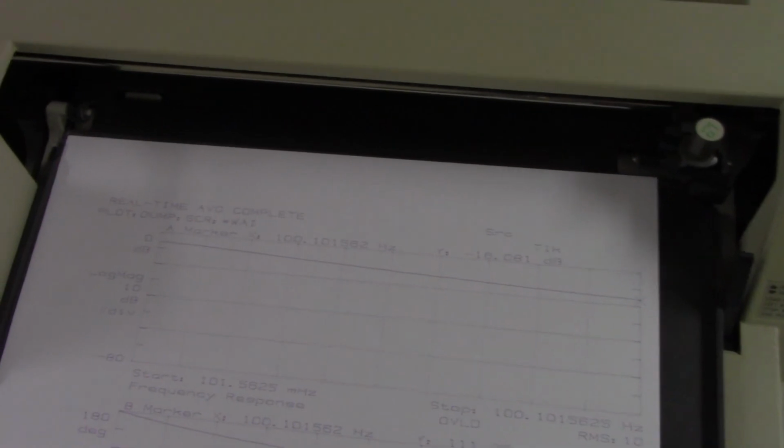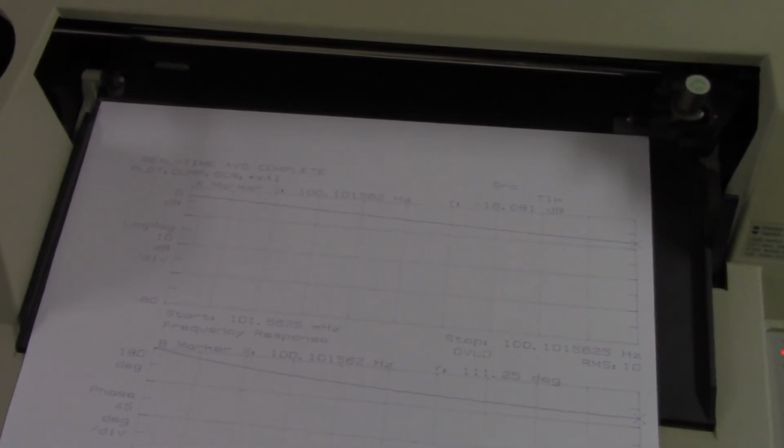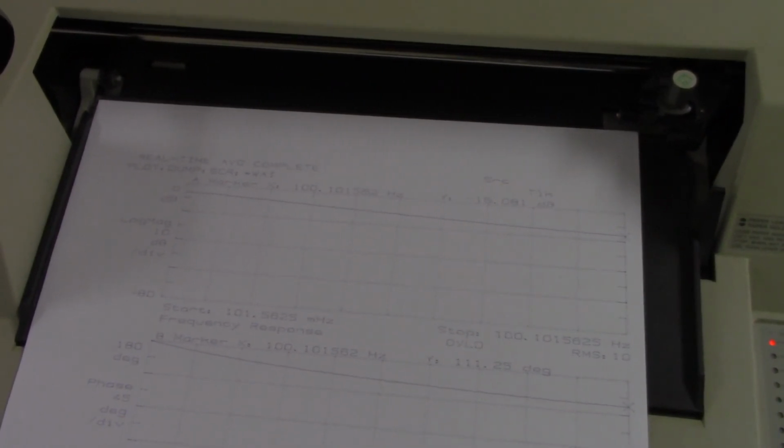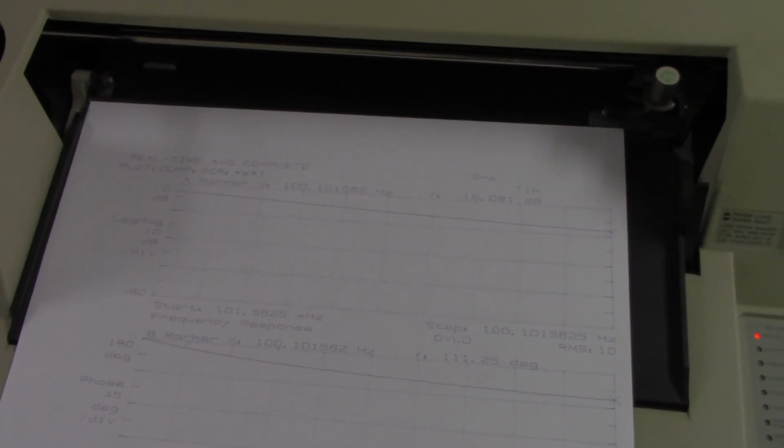So I'm going to try to see if I could get a little bit better angle there that you could see that. So it does match the expected results. So thanks for watching this, and this is on the HP35660A Dynamic Signal Analyzer.